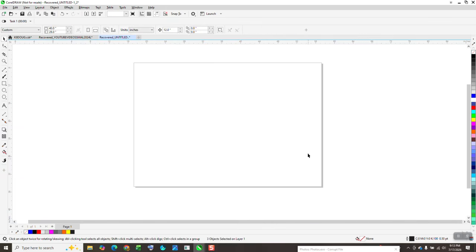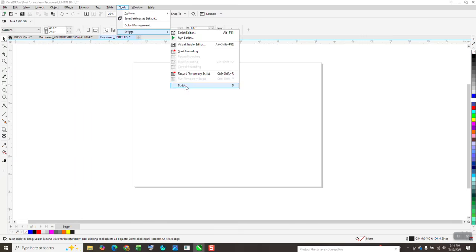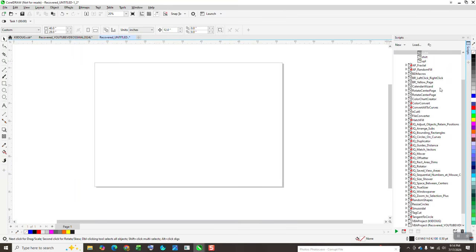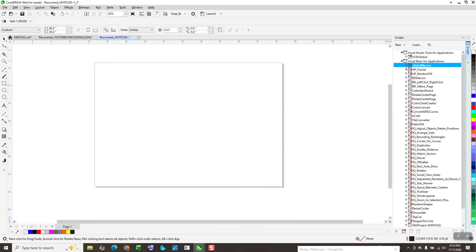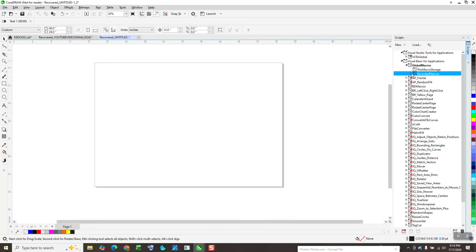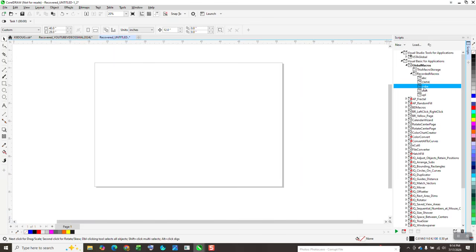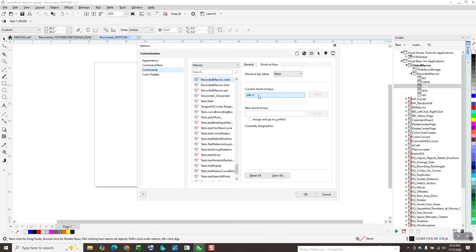Now I'm going to delete that. I'm going to go to Tools, Scripts, and there again, yours might say macros. All the macros that you make will be under global macros, recorded macros, and there's my cube. If I double click on it, it made my cube. Now, I can right click on that and assign it a keyboard stroke. And I'm going to call it Control V.